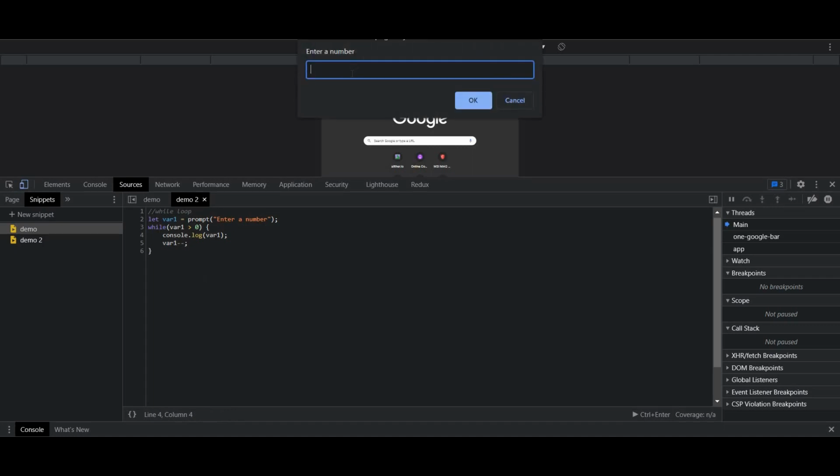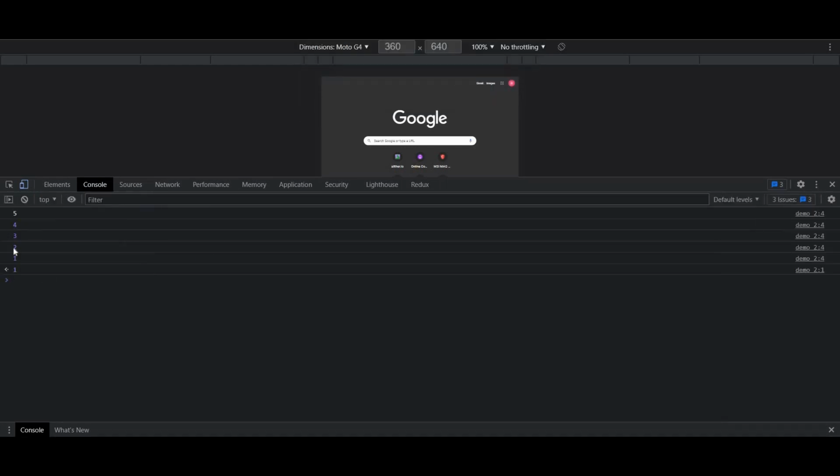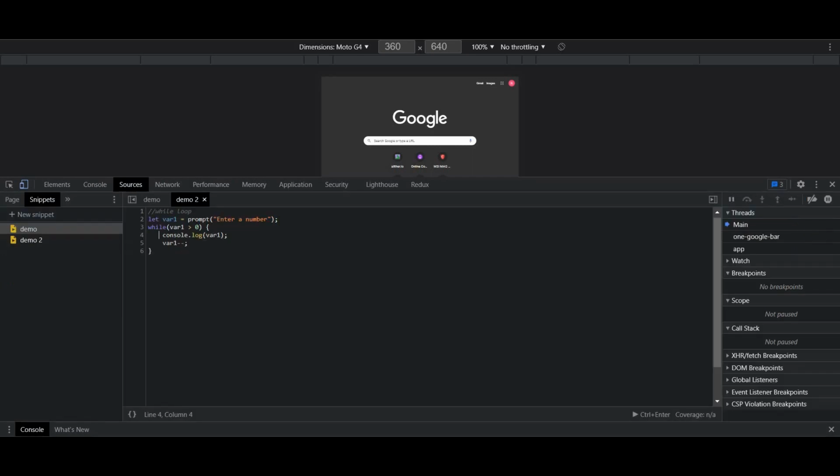Enter a number. Let's enter 5 and see what we get. So we get 5, 4, 3, 2, 1. These are the set of numbers that are printed, and that's what we're expecting. If you specify a number, you get numbers from that number all the way to 1.